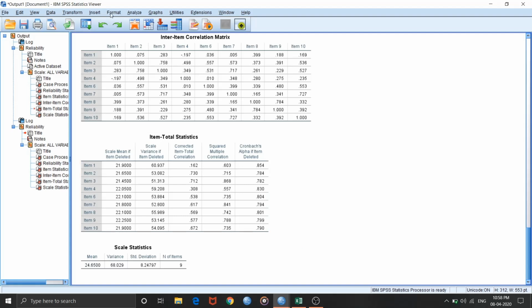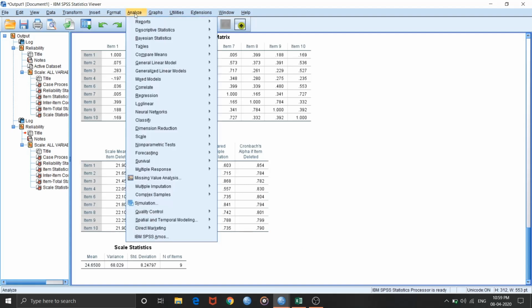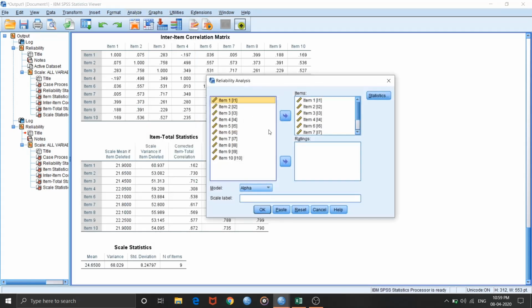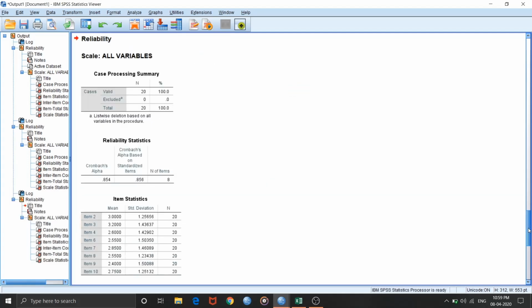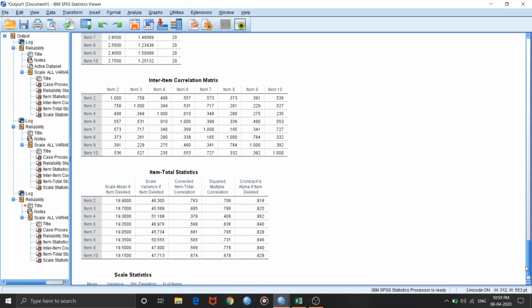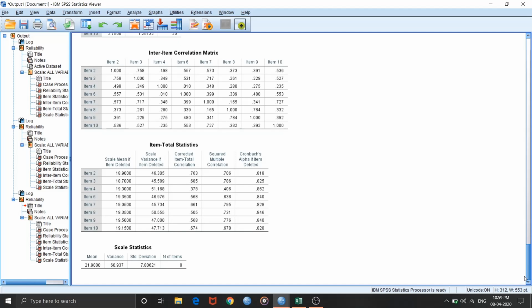So again, go in, analyze, and this time we will remove item 1 from our data. Scale, reliability analysis, I'll remove item 1, click on OK. Now you see that Cronbach's alpha is pretty high, 0.854, and in the item total correlations, you can see that item 3 is now producing a lower value than 0.7. So this is the advantage of removing the items one by one.